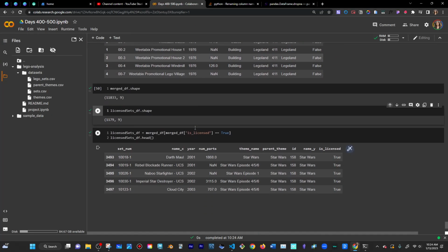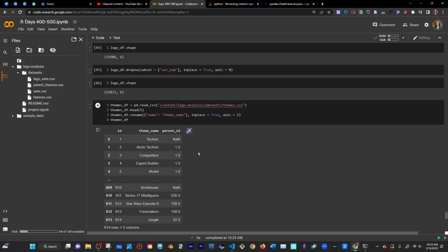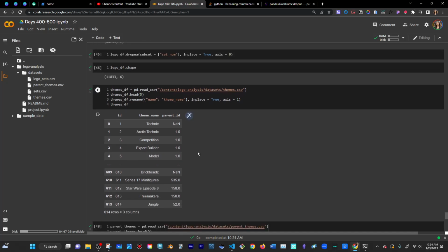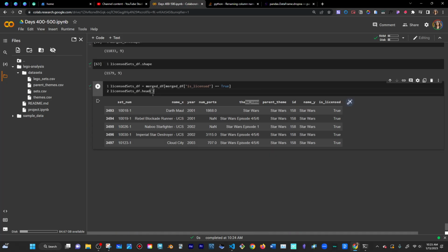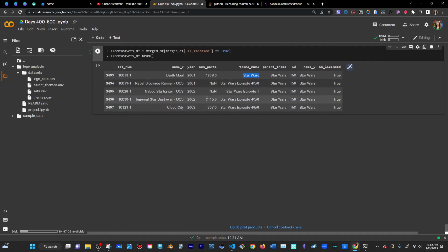So how to do that? There is a theme name. That's weird. So then why did we need the theme data frame? That's so weird. Is that weird to you? Because it's weird to me. Because look, theme name, Star Wars. So maybe we didn't need the theme data frame. I don't know, I'm going crazy.